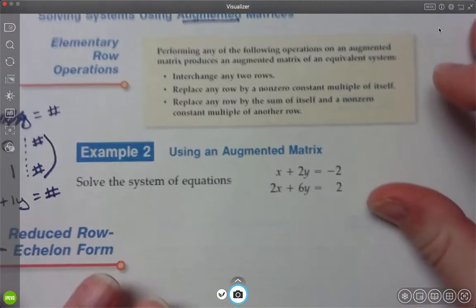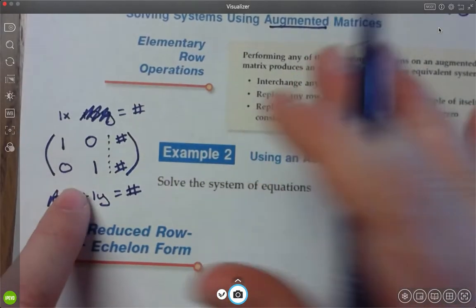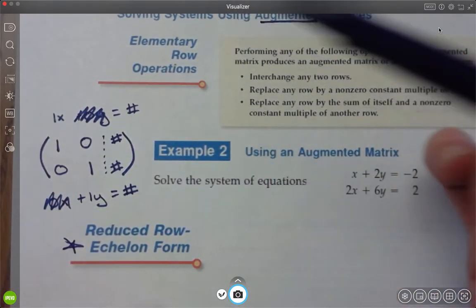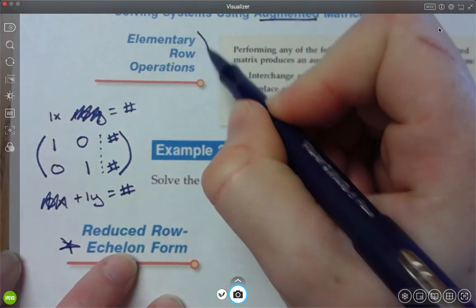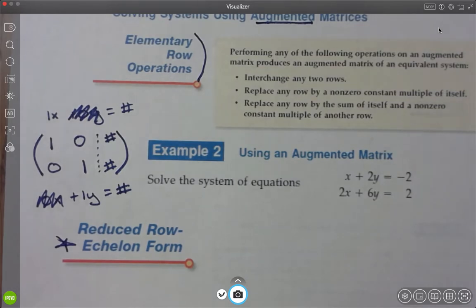So let's go ahead and do one where we are putting him into reduced row echelon form, or we're trying to get him from this to this. And what we do to do that is we do elementary row operations. They say elementary, which makes it sound like it's easy, but it's kind of the same process of elimination, but just without the variables in there.